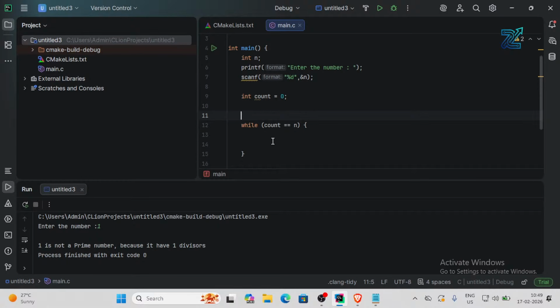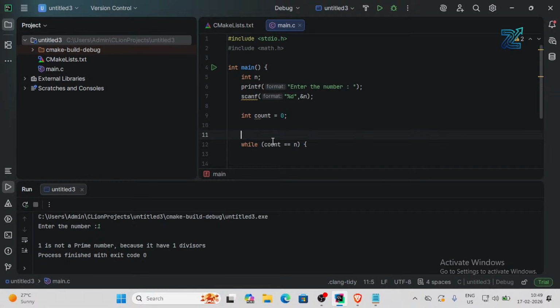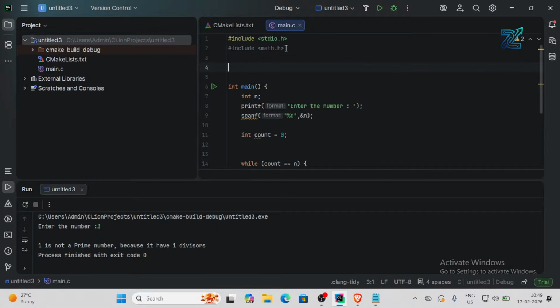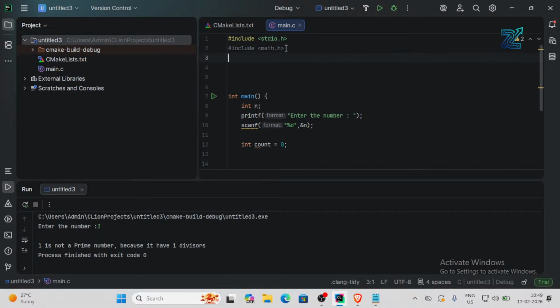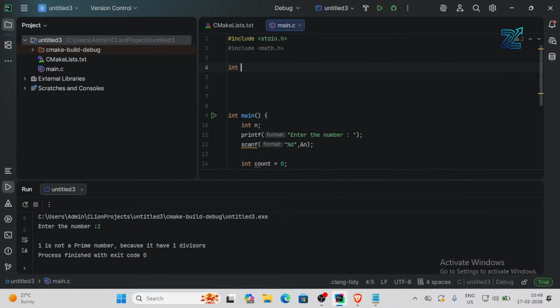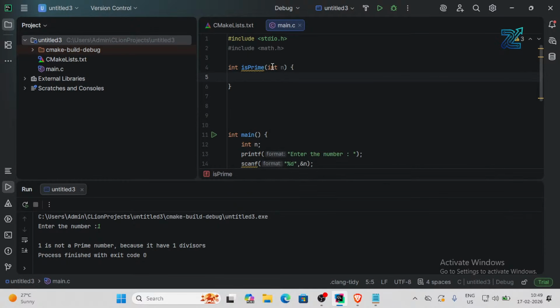Now we will be creating a method that is useful to call multiple times. So int, I'm using int instead of boolean because if it returns 0, it is false, and if it returns 1, it is true. So I'm checking isPrime. I'll get a number n. This is the input number and this is the output, that is true or false.